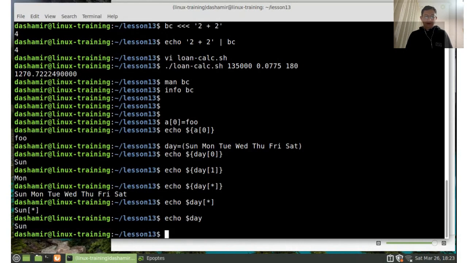Another syntax to declare an array and to give it a value is this one. We can say that at index zero, we give this value. At index one, we give this value. At index six, for example, this value. At index two, which is the third item, we give this value, for example.